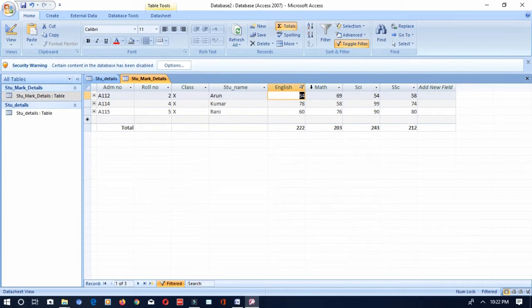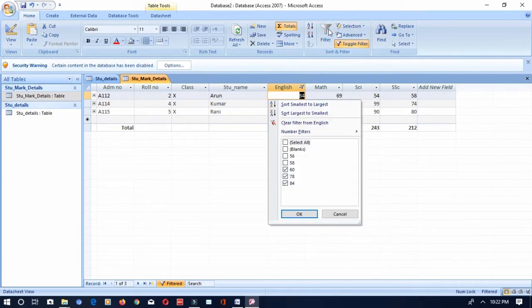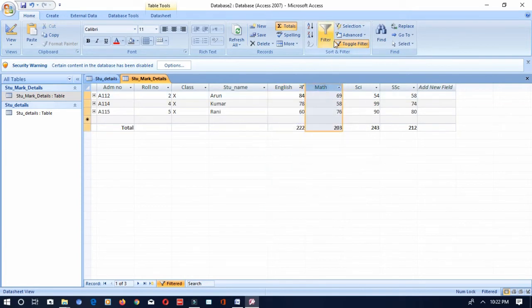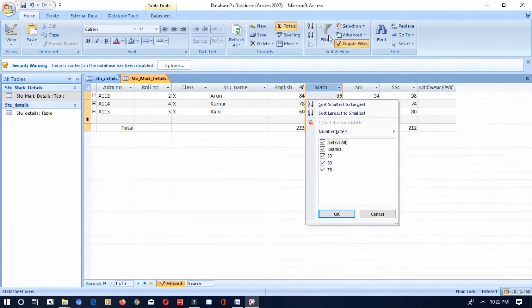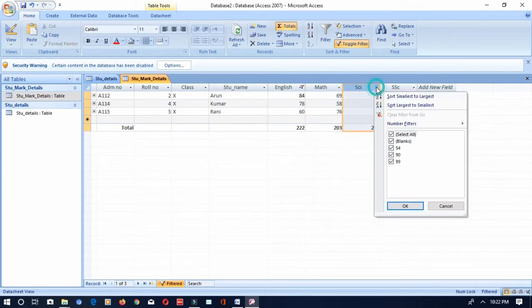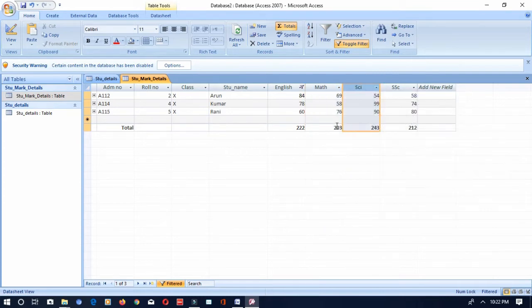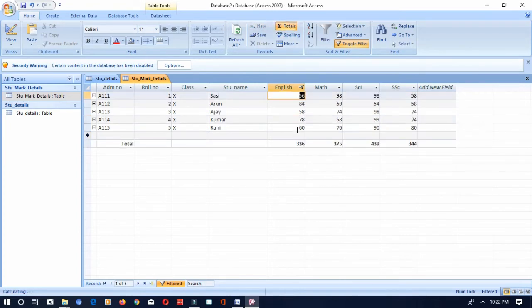So this way you can filter, or you can go to the home tab, sort and filter group. From Filters also you can filter. You have to select the particular column and go to Filter in the sort and filter group. Or else from here also you can filter. Can you see the total? Already we know how to find the total. I've told you already, you have to click on the particular column you want, go to the Records group in the home tab, and click on Totals. It will be displayed here. Can you see the total also changes after you filter, right?